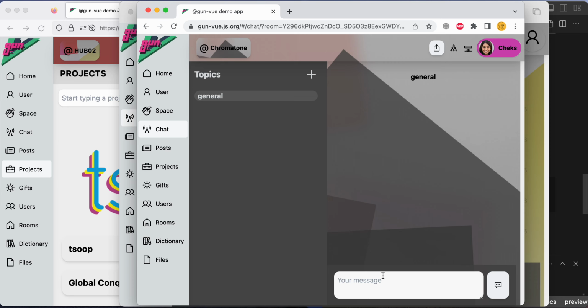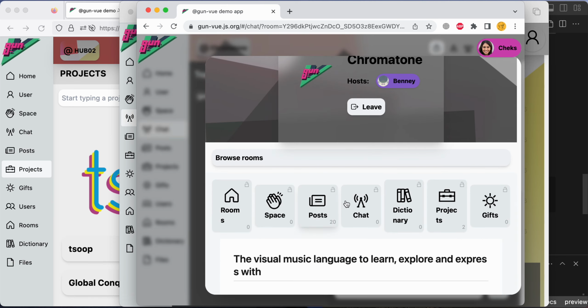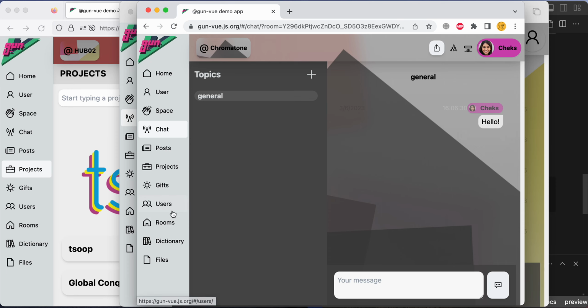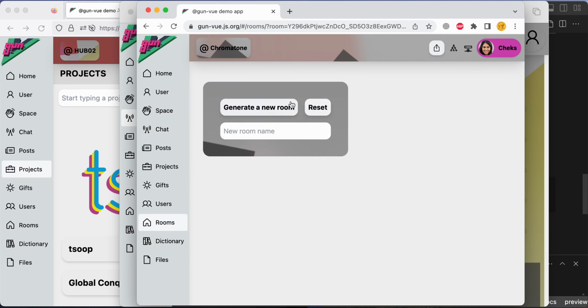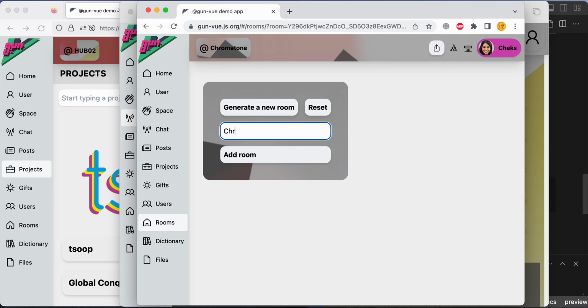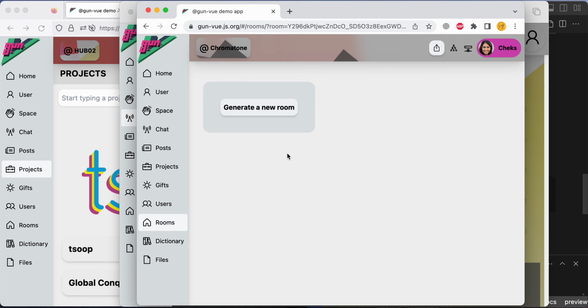So hello will be there if you accept other people going here and creating chats and creating chat messages. Now we have the certificates, and if I generate a new room, so this will be like Chromatone bakers, sponsors. So we will generate, yeah, I like this color.